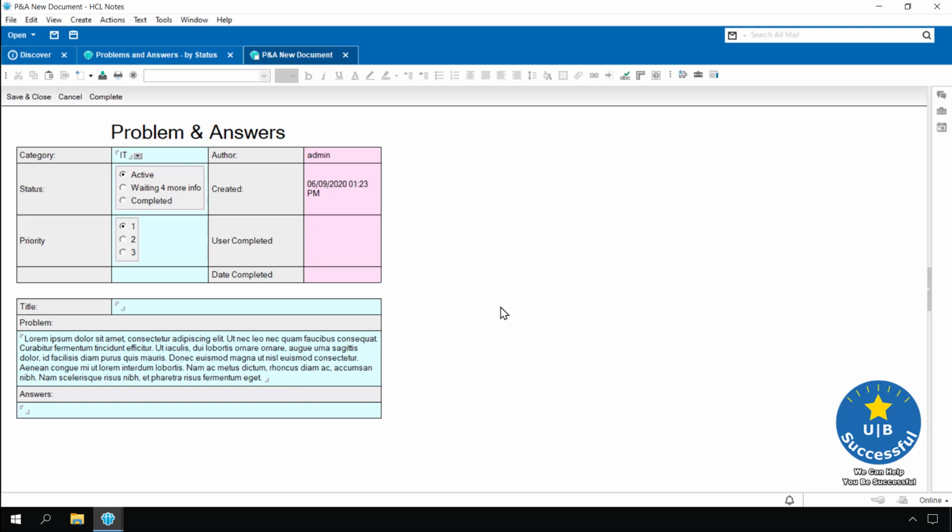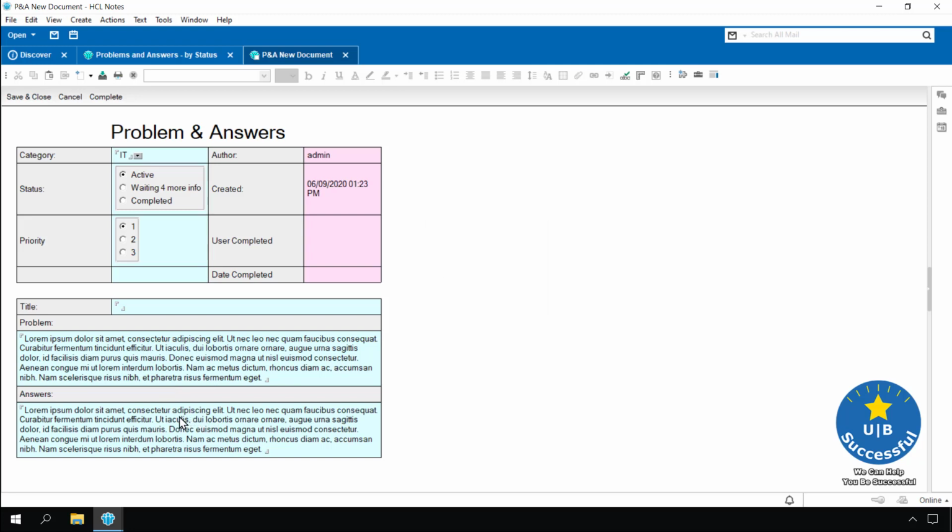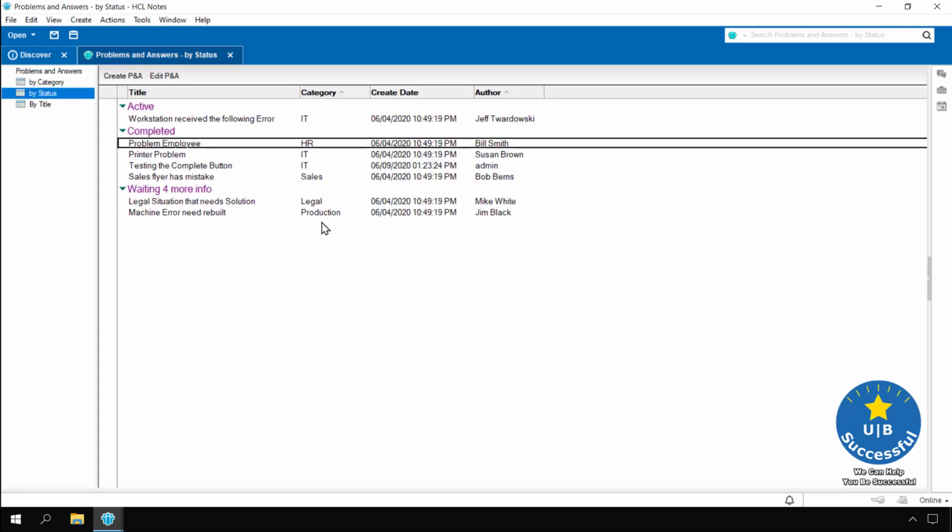Select OK. Let's check that our validation also works when we select the complete action. Enter the answer to the problem. Think of this as documenting reference material for future problems. Select the Complete button. There's our validation check again. Enter a title so we can test the Complete button. Notice when we select the Complete button this time, everything functions as we expected. Look for our document. It is located under Completed.